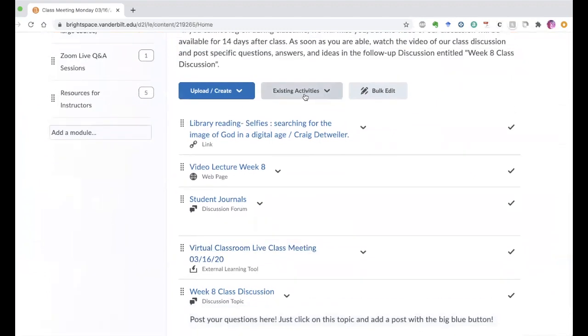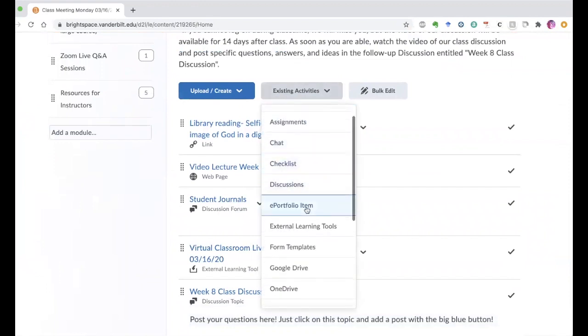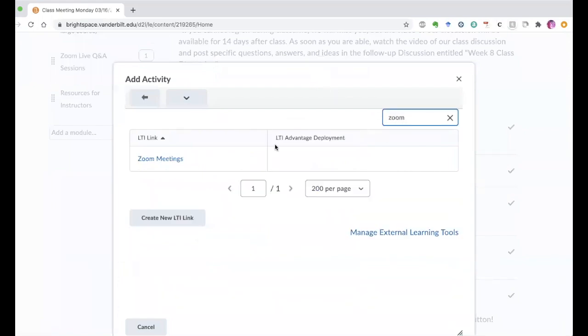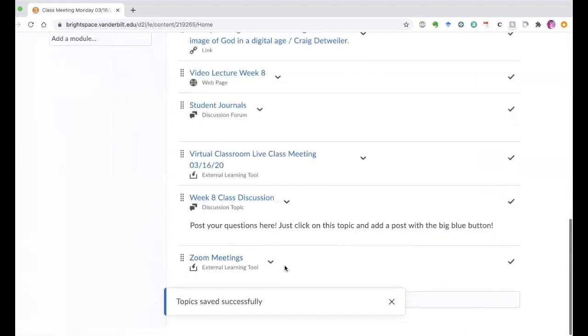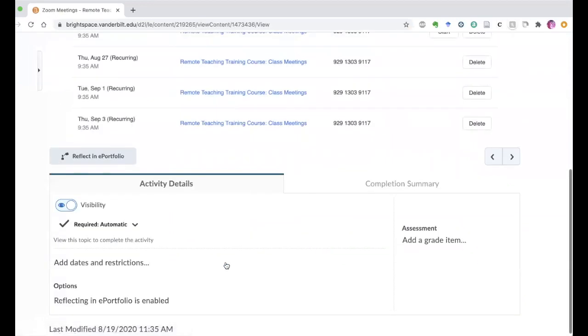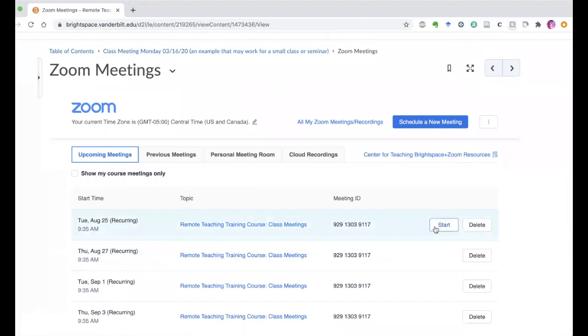To do that, you would go to existing activities within that module folder, go down to external learning tools, type in Zoom, and you can rename that if you want. If not, leave it as that, and it brings them to that same screen so they can go to start.